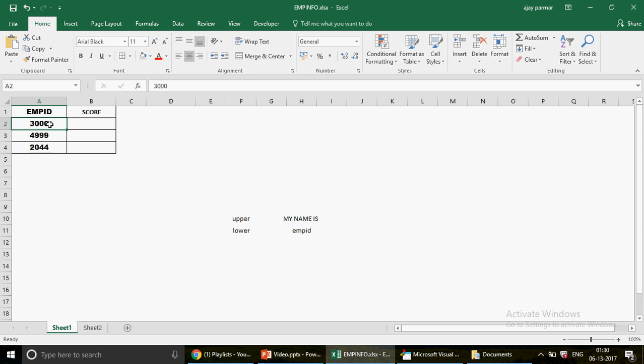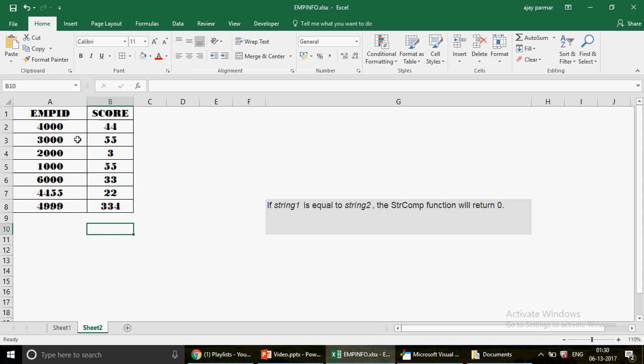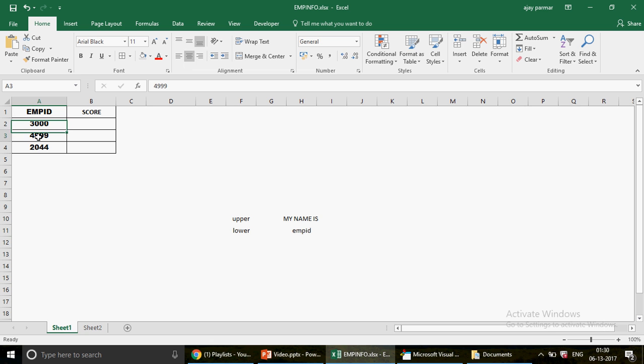So what I want to do is run a loop. We should pick up this 3000 from sheet 1 and go to sheet 2, do the comparison and find where exactly we have got this 3000. Once it finds the 3000, it should pick up the score from there, which is 55, and then similarly go for the next one and the next one, right? So that's something we are going to write here.